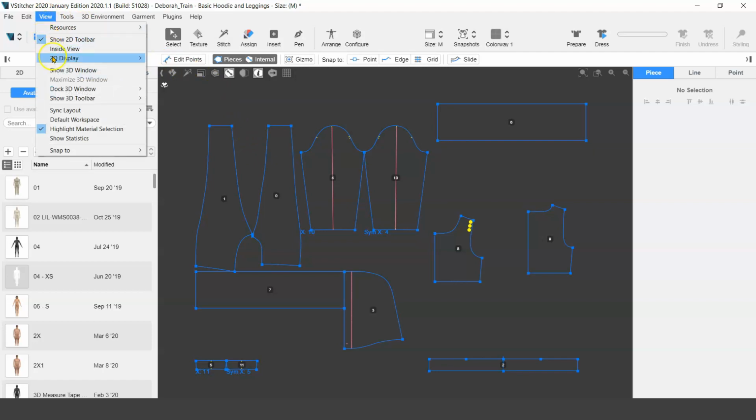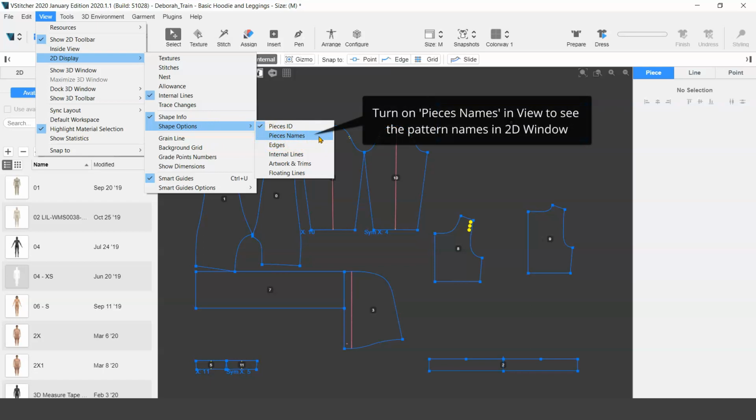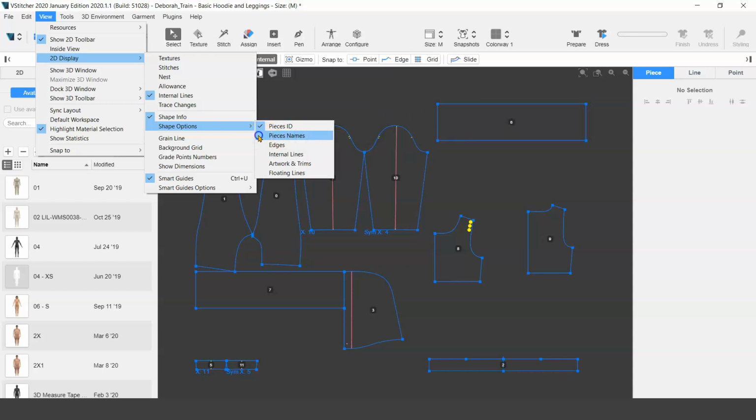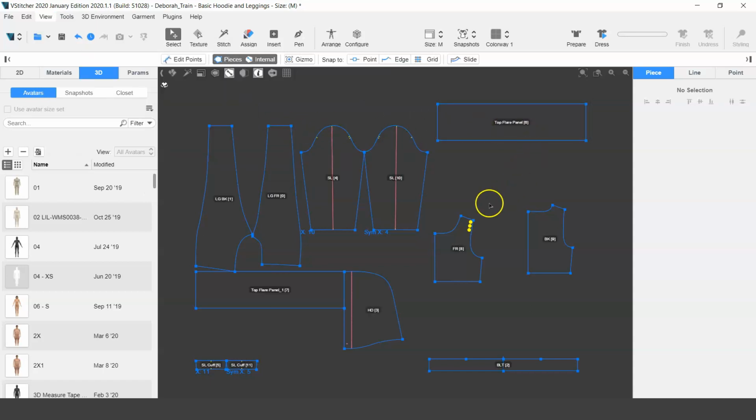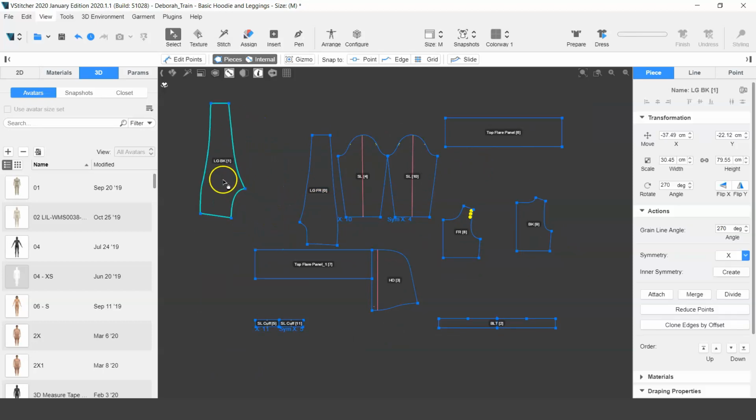For this, we will go to the View in our main menu, navigate to 2D Display within the drop-down, and choose Shape Options to check Pieces Names. So now that we have enabled Pieces Names, we can see the name of our pattern pieces in our 2D window. So now that we know what our pattern pieces are, we can go ahead and space them out for easier reference, while at the same time checking to ensure that we have the pieces that we need.